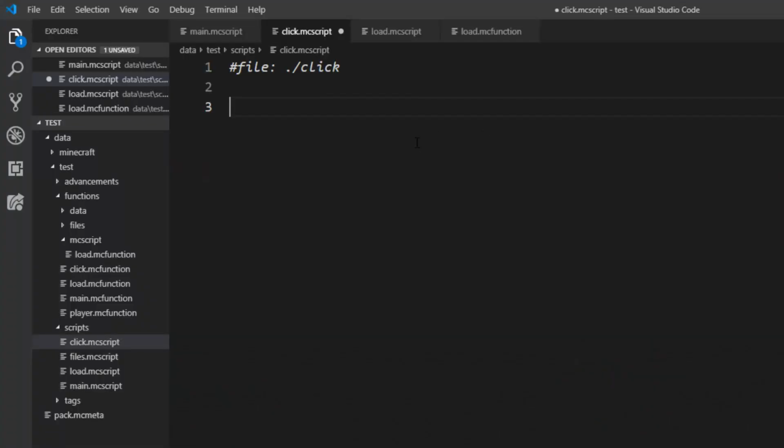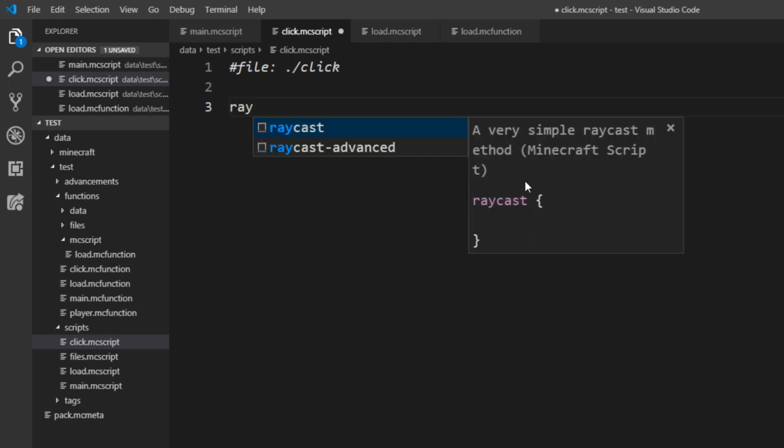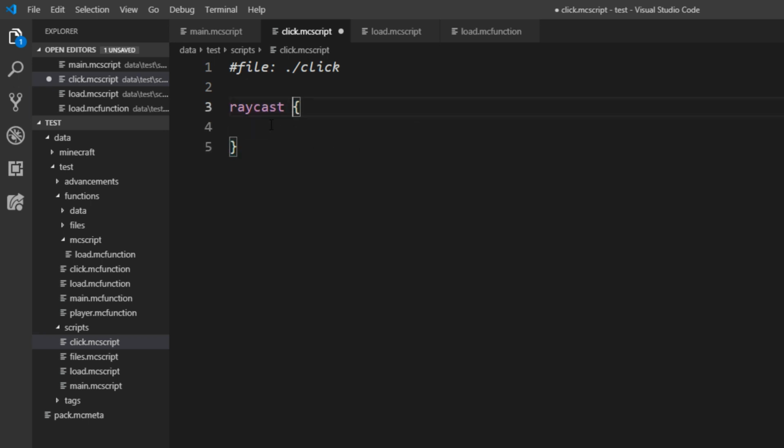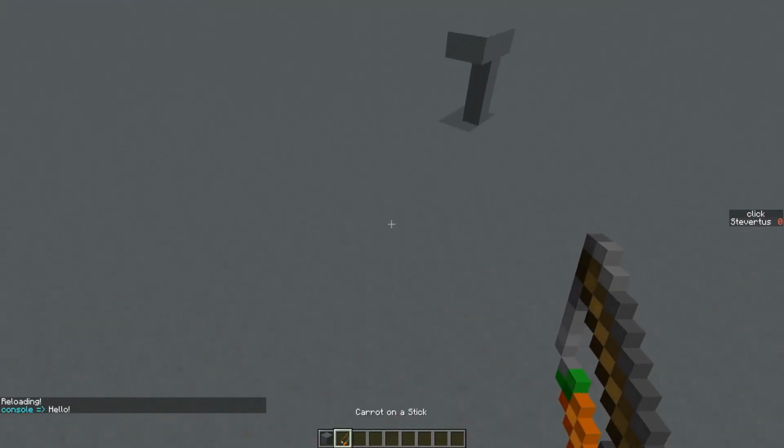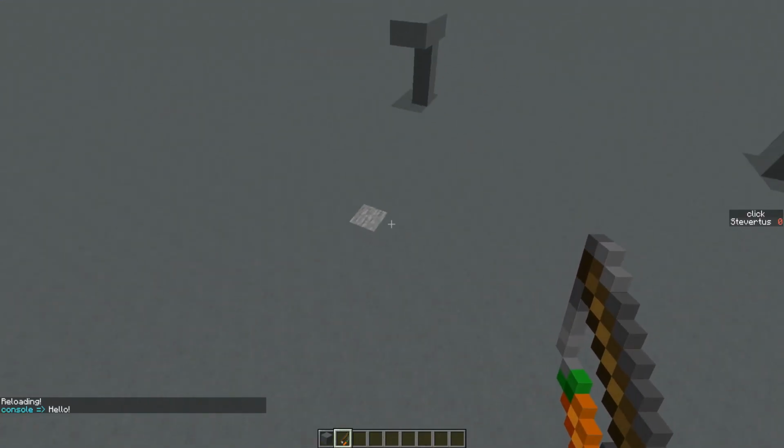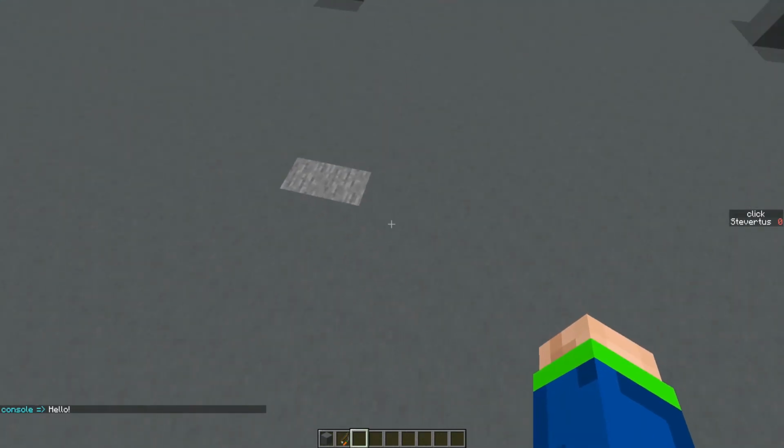So in this click file, we now want to test raycasting. And raycasting is just a term that means to select things that you're looking at. So we can just use raycast here. If you have the Visual Studio Code add-on installed, you also have this snippet here, and it goes in these curly braces here. And in here we can insert an operation that should be applied to the block that we are looking at. So we can, for example, set block the current position to stone. So now that we reloaded this, we can now click anywhere and it turns into this stone here.